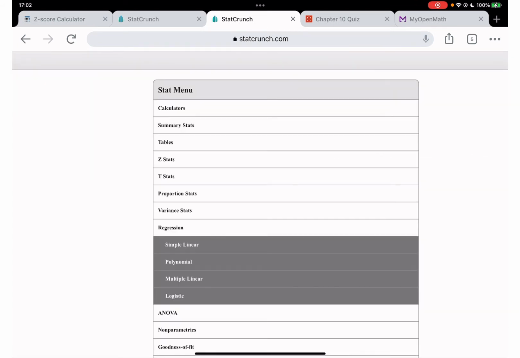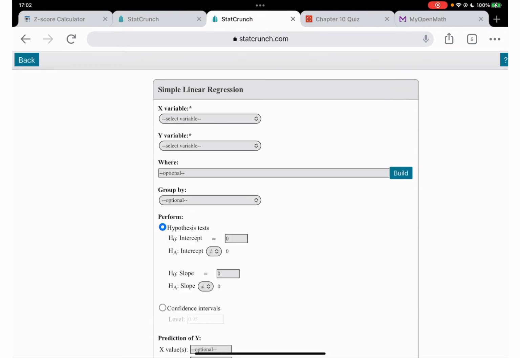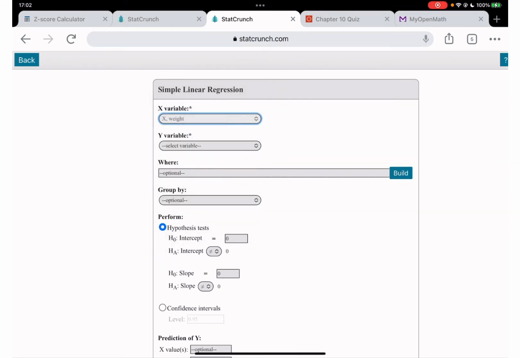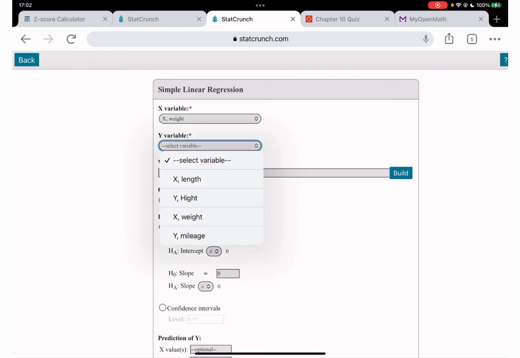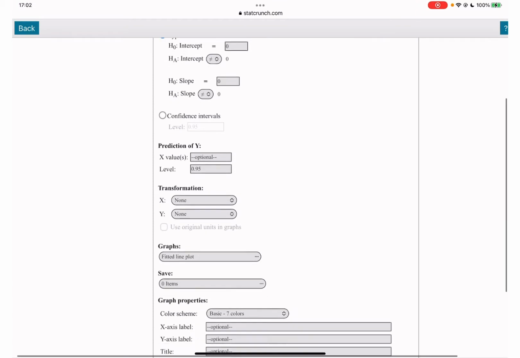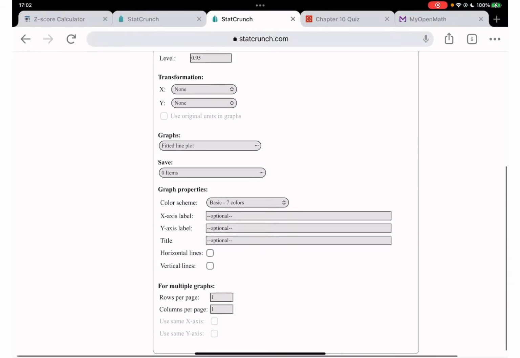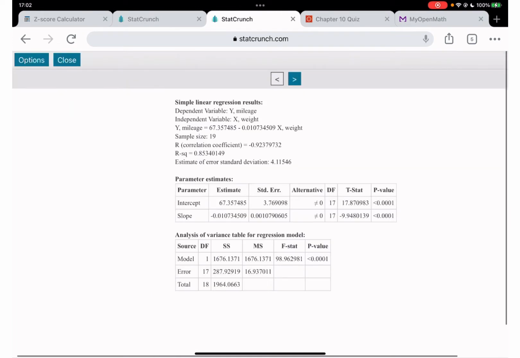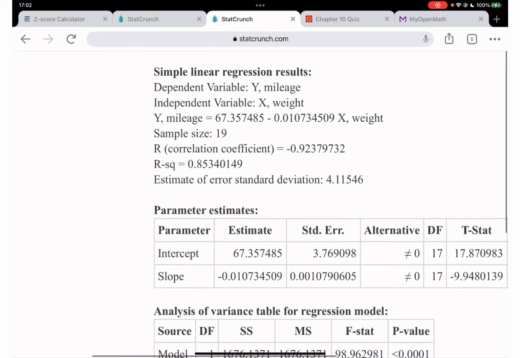Stat, regression, simple linear regression. I'm going to choose the right one here. X is weight, and Y is mileage. Okay, the rest we shall see what will happen. It should work just fine, but we'll see. Computing. There we go. This is my equation. It's asking for the equation, Y mileage.